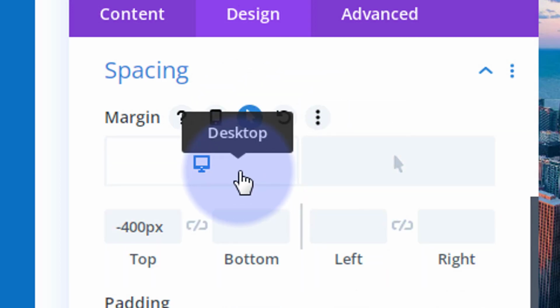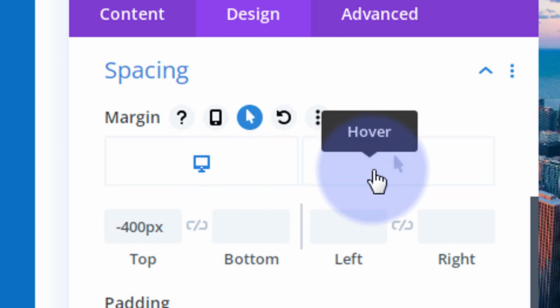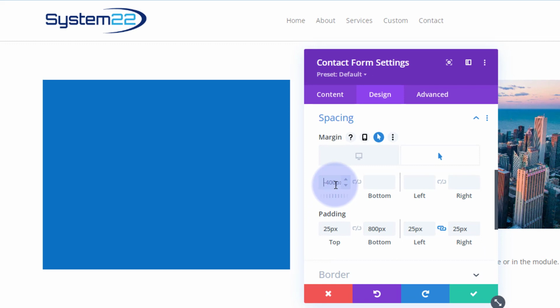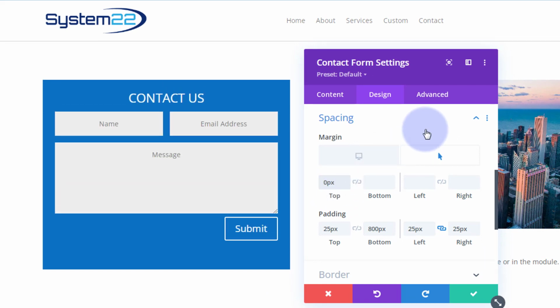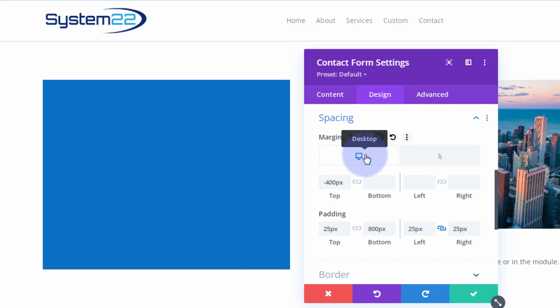You've got a desktop state when your mouse is not on it, which is what we want there. When we hover over it, I want to take that top padding down to 0 so we can see our contact form again. There it is right there. And when they take their mouse off, it's going to disappear back at the top. But of course, I don't want to see a blue square. I want to see the picture of the lady there.